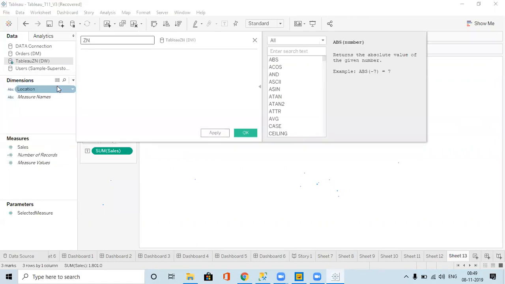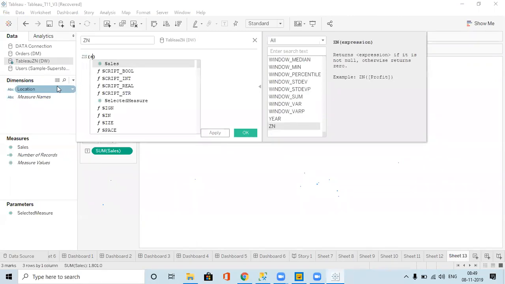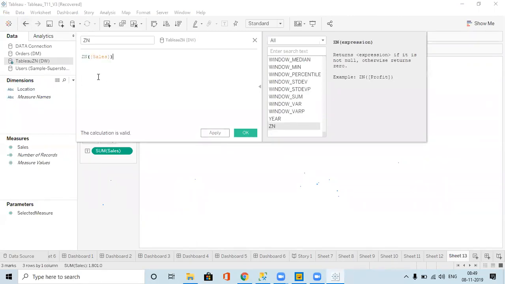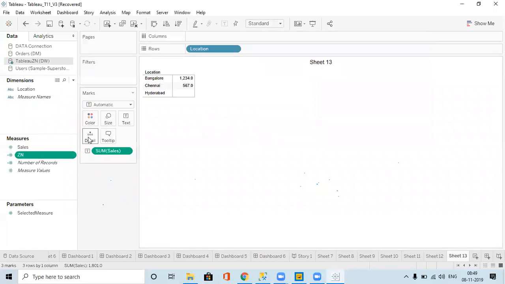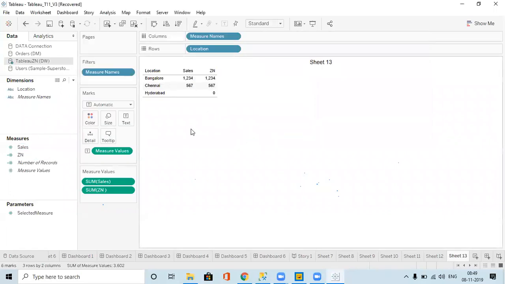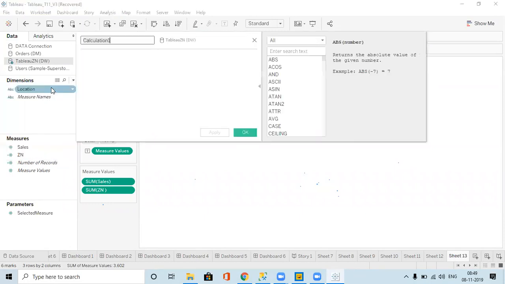But we have a function called ZN. So what does ZN do? ZN of sales. ZN will replace those null values with 0. For example, I take ZN. See, in the place of Hyderabad, it is giving 0. So that is what the ZN function means. Guys, are you able to follow me or no? Yes, sir, we follow. That is the ZN function.